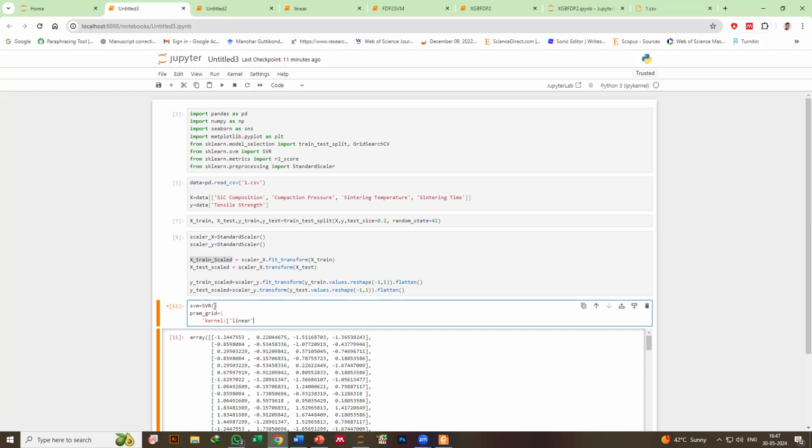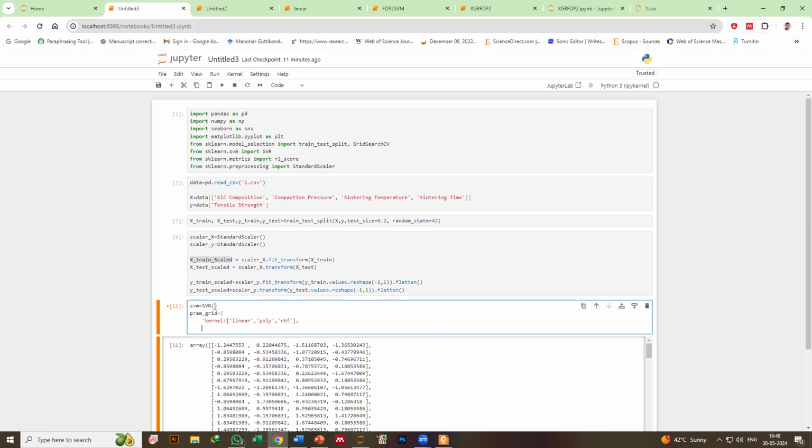So I am defining my hyperparameter: linear, polynomial, and RBF, radial basis. And another one is also there, sigmoid. But if you give more number of input parameters, the complexity will increase. So in the present session, it will take too much time to run all the things.